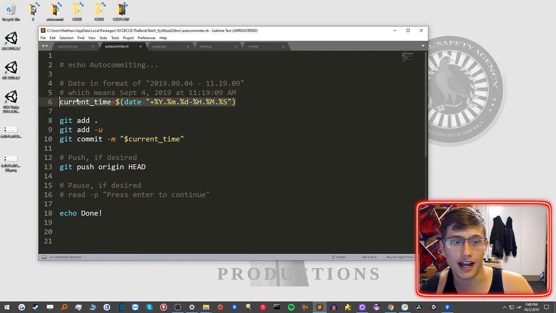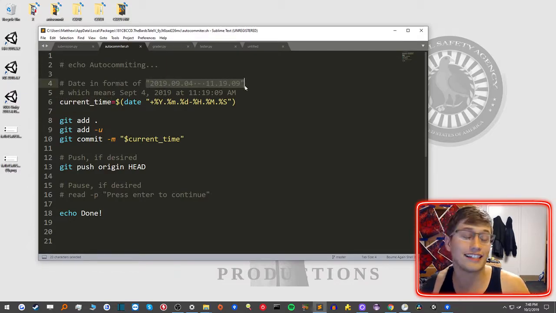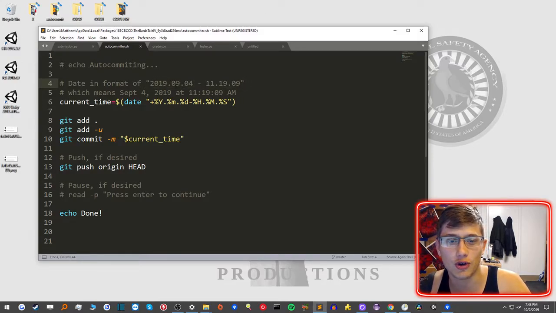This is Autocommiter.sh, which is a program I'll have linked in the description of this video. So basically the sixth line here, or the first line of code, is creating a variable called current time, and it's going to have that string, that text, which is going to be our commit message. So remember we saw September 9th? This is essentially the line of code that creates that format, and it uses the current date to do so.